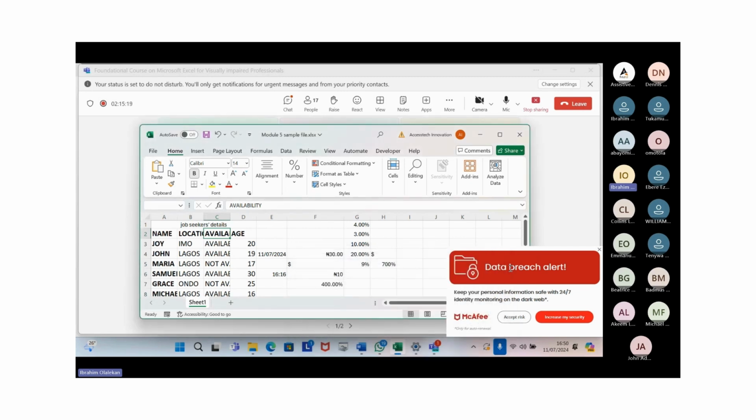Module 5 sample file.xlsx, Excel. Sheet 1 table. Availability C2 name. Did you see that? Availability C2 name. So availability ends with Y. So if you want to, let's say this is not the one you are looking for, suppose it were to be yours, it will have told you before you even escape, it will have told you availability C2.